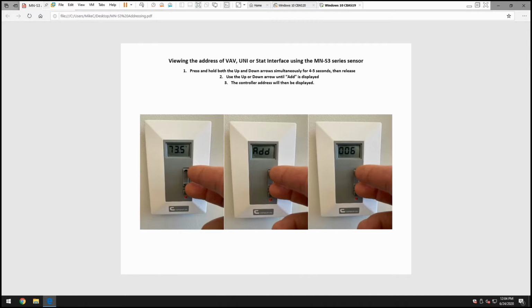So if you're out on an occupied floor or a place with a lot of these sensors, it's a very quick and easy way to verify which controller that sensor is connected to without having to look to a print or something else. So one of those lesser known features, but pretty handy if you need it. Works on any LCD stat with the humidity or not, and works on any one of the 3 Computrols controllers that support it. Again, the VAV product, the Uni product, or the stat interface product.